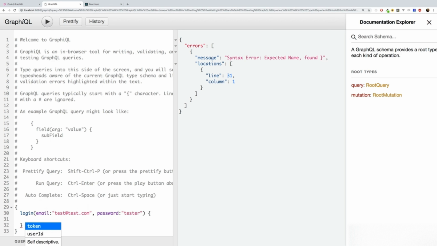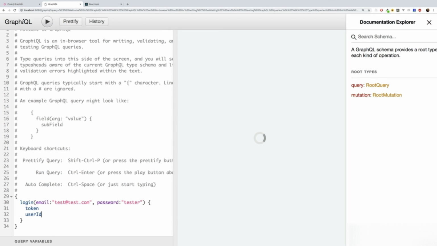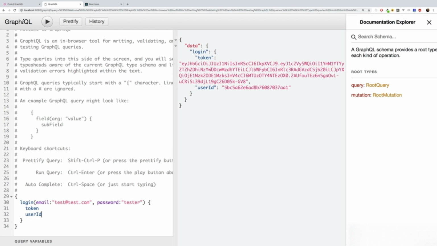And now I want to get the token and the user ID. If I now hit Control Enter, I do get my data here. And I do get it on an object which has a data field that is always added by GraphQL. In there, I have the name of my query, which was login. And in there, I have my response data.